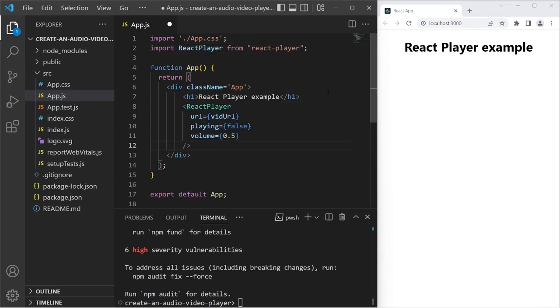I also want to preset a few settings for the player, specifically to ensure that the video doesn't play automatically when the page loads and to have the starting volume at 50% of the maximum. To do that, I add some attributes to the React Player tag, playing equals false in curly braces, and volume equals 0.5 in curly braces. For a complete list of settings, you can refer to the React Player's GitHub documentation.